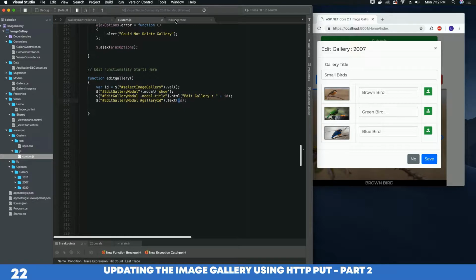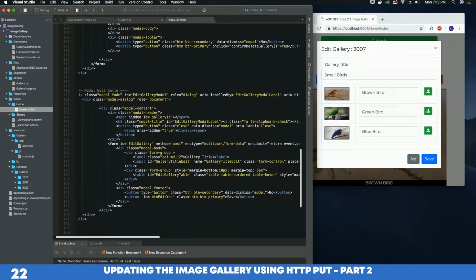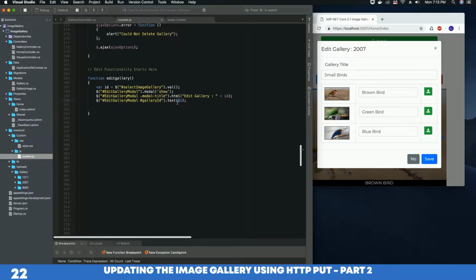Therefore, in my model, all I have done is add a span tag, give it a title, give it an ID of gallery ID, and give it an attribute of hidden. By doing this, it is not visible, but I can still get the value of the ID. So within this span tag, all I'm doing is setting the text to the ID value.